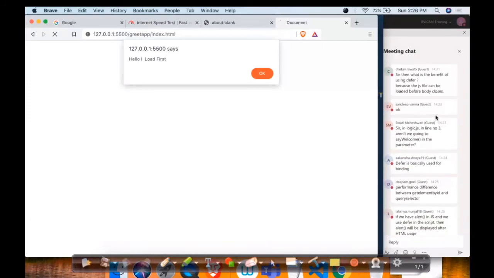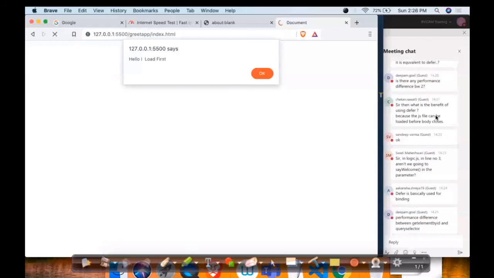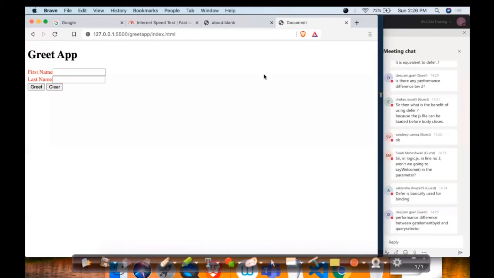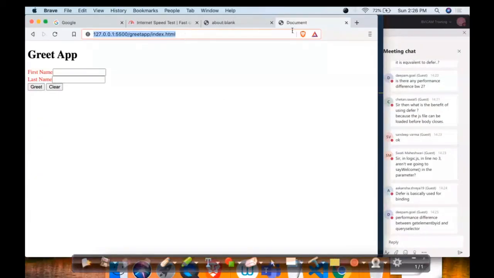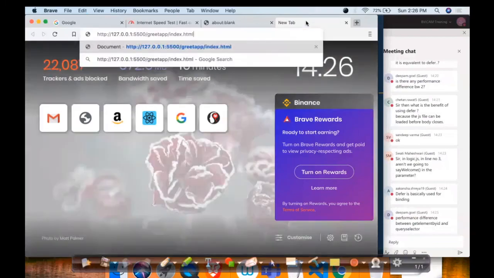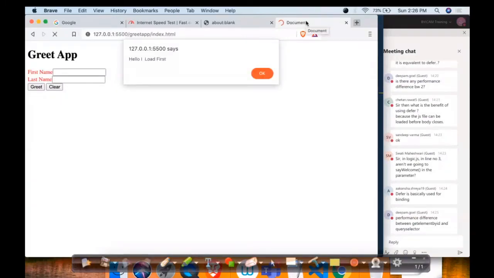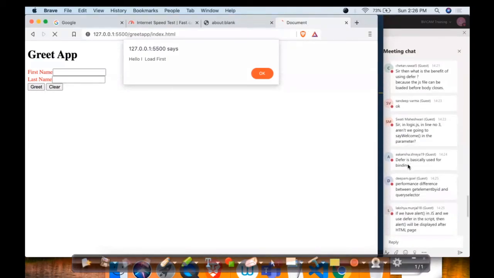I hope, Chetan, you understand. The JS loads first because it is on the head tag, right? So when you use defer, it means your HTML loads first, then your JS loads. That's why JS has become lazy. Now if I undo this and put defer, copy this, close this, and run this, HTML comes first, then alert comes next. Make sense? That is the difference.